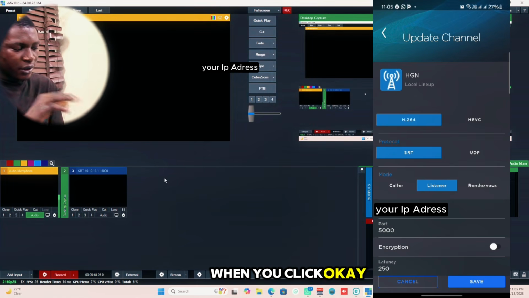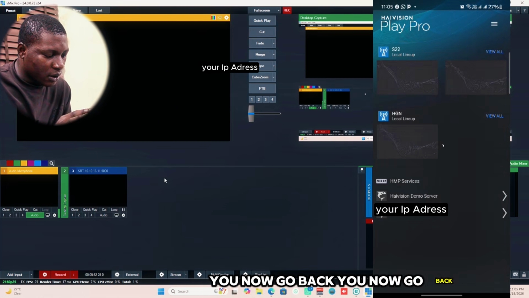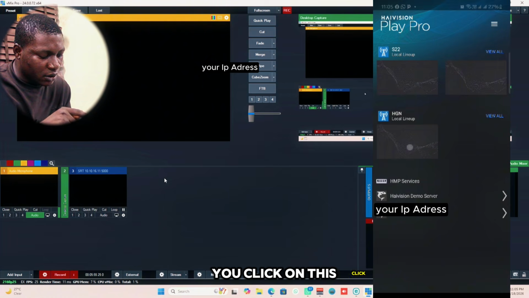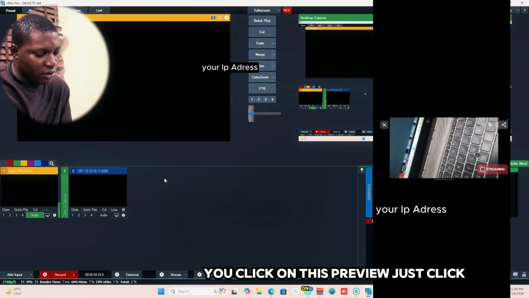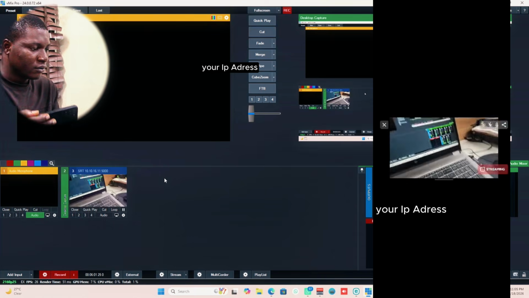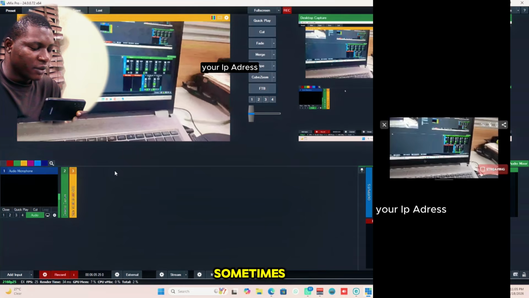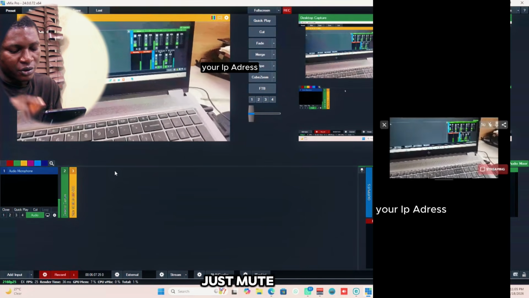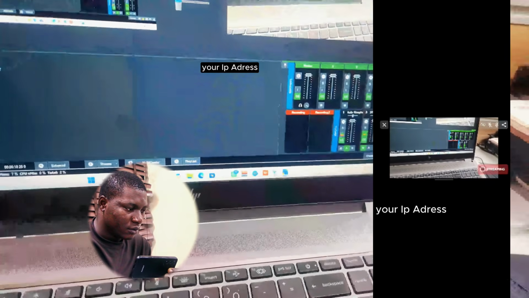When you click OK here, sometimes it will not show here. You go back, you click on this, and when you click it, you click on this preview. Just click on preview. Then it comes up. Sometimes you don't need the microphone, so just mute the microphone. See it here. It's very okay.